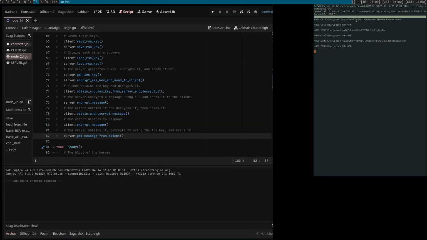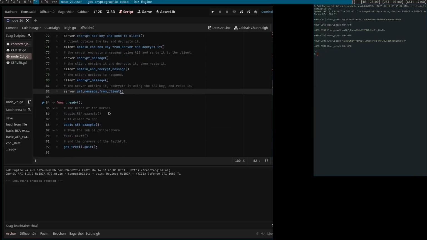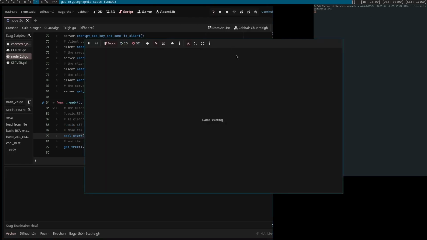Right? So this is the AES key. Apparently, this is... Hold on, I actually did that wrong. I need to comment this out. Do this because I am really dumb. But let's run this again.